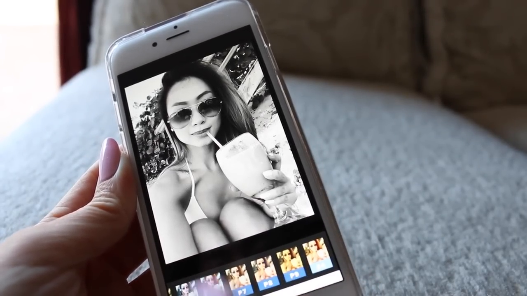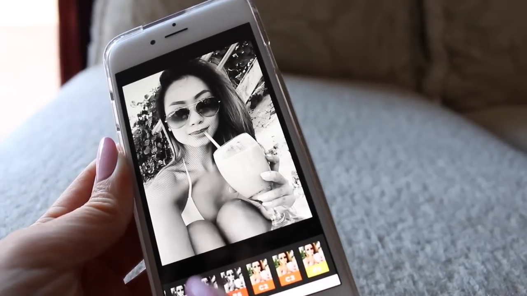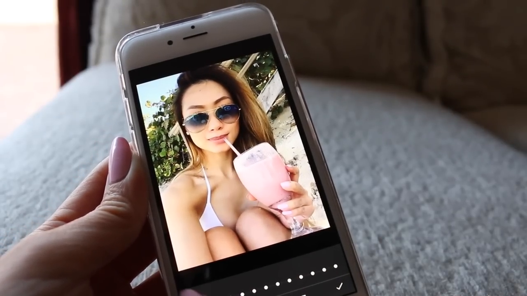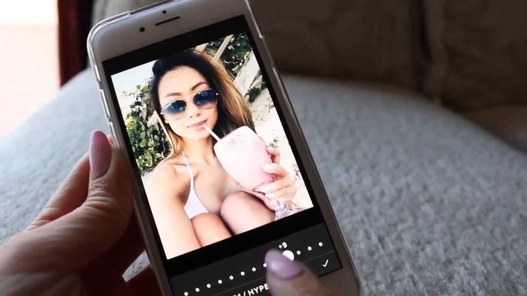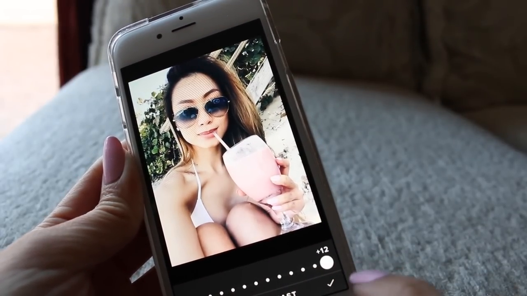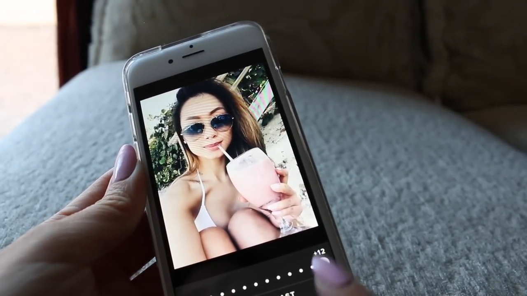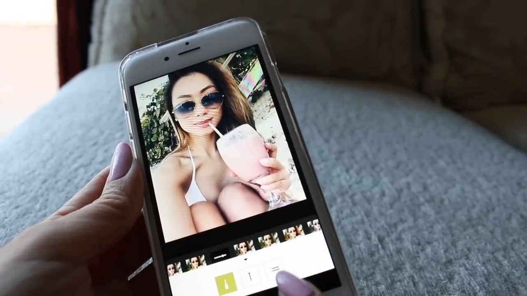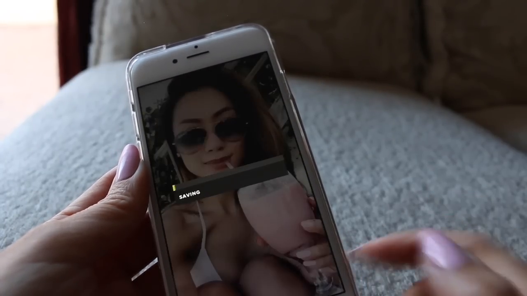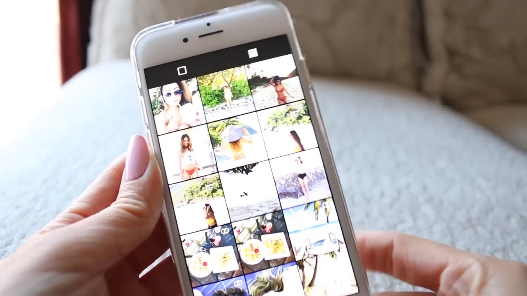Anyway, for this photo, I'm going to go ahead and pick HB1. I really like that one. And then you can turn it up or turn it down to as much filter as you'd like. I'm going to go ahead and max out the filter. Check that, and that's it. You can save this to your camera roll, which is what I usually do.